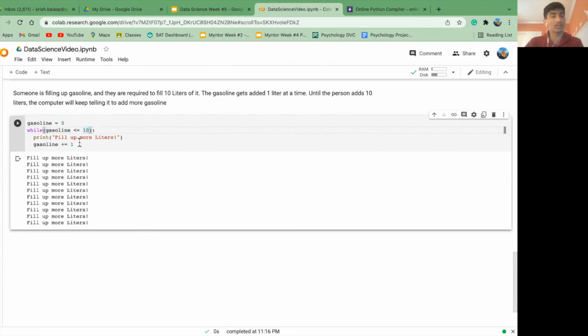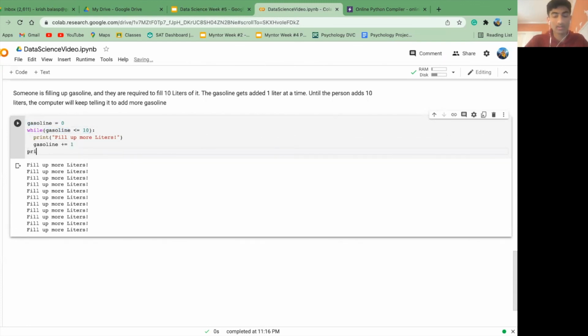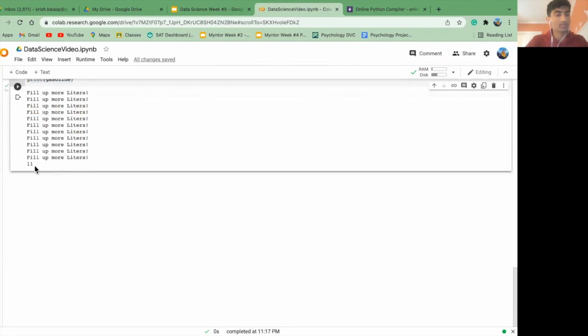You guys see that? And this gasoline value changed completely. Like, look at this. If you print gasoline now, it's not 0 anymore. Look at it. It's going to be 11. See that? I hope you guys understood that.